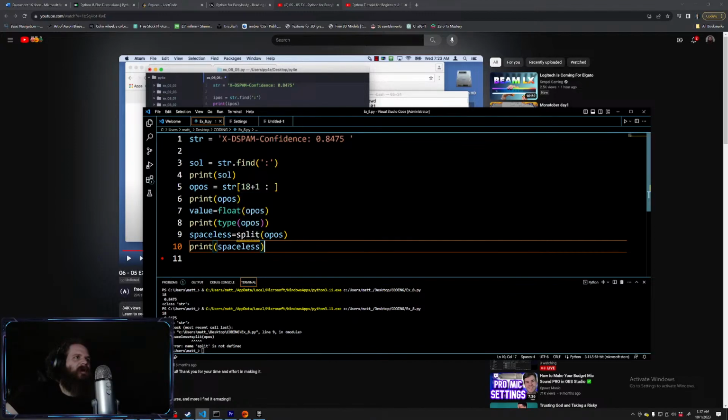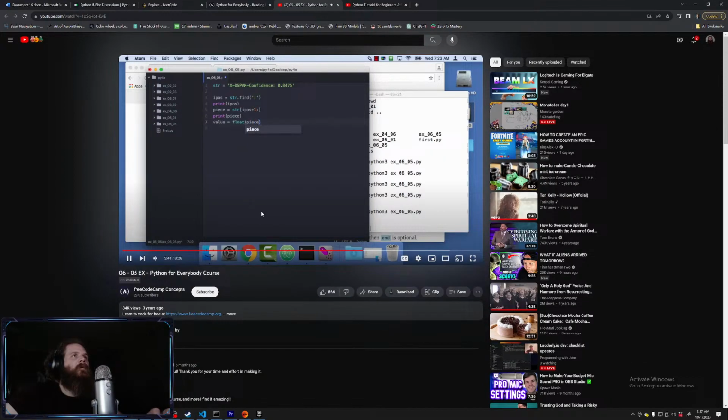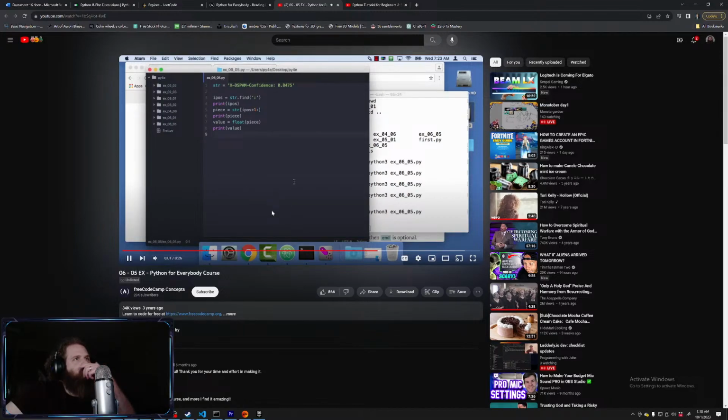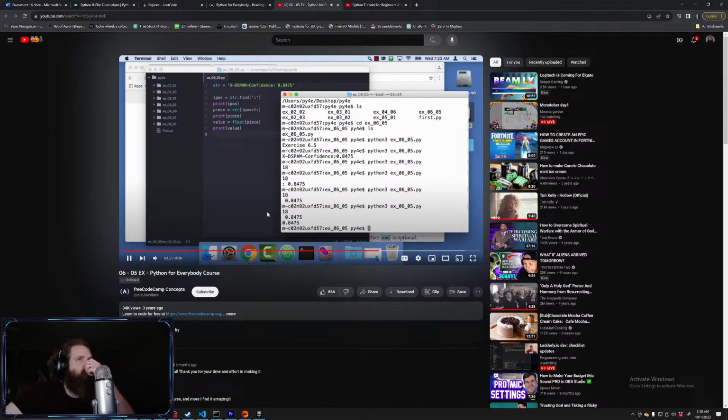It's not split. I don't know what. Because piece is a string, and then I'm going to say print value to see if I got the value right. And let's remember that there's a space here. This might mess up float. I don't think it's going to mess up float, because float's trying to find a floating point number, but let's just see if it works.